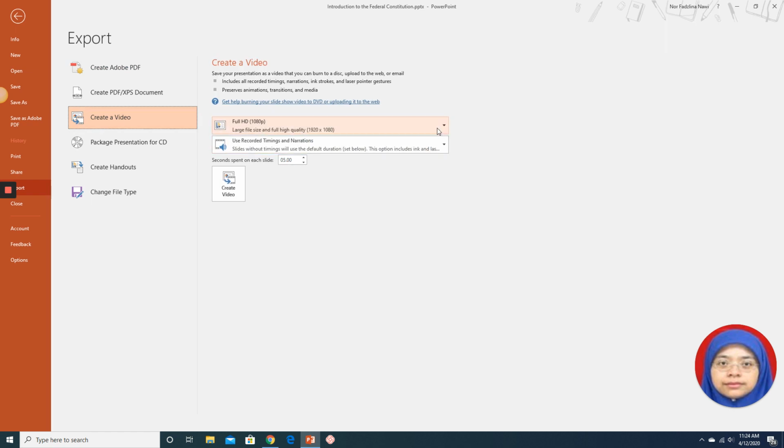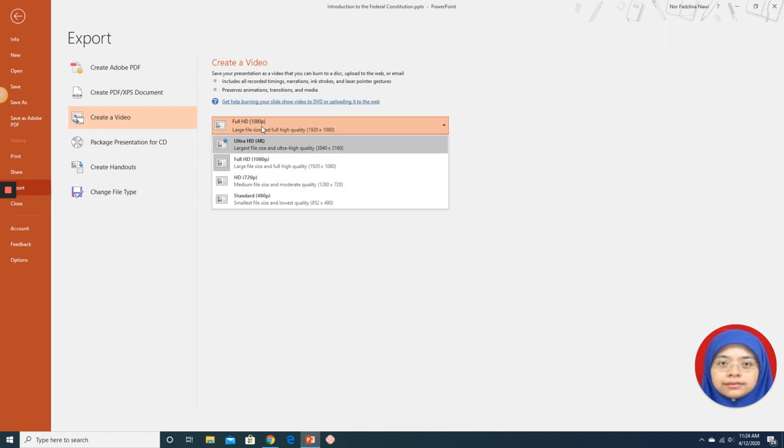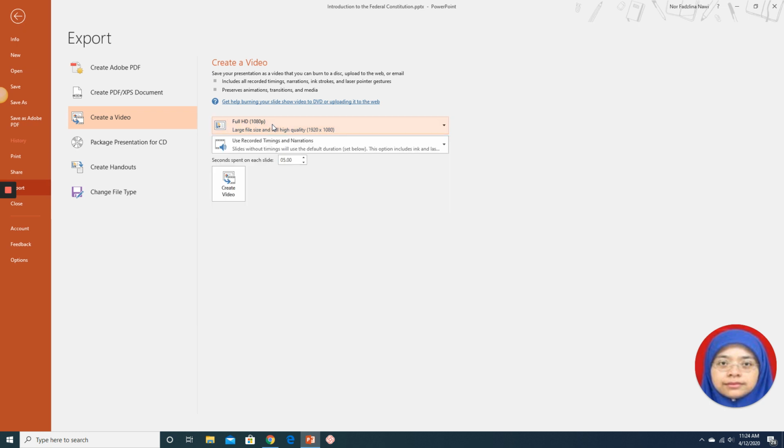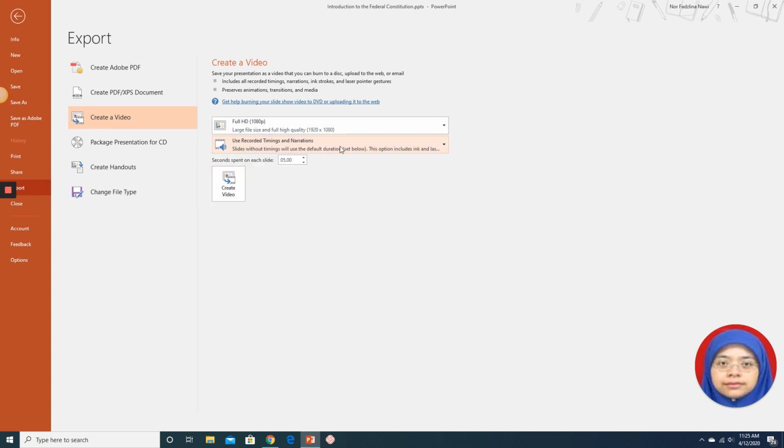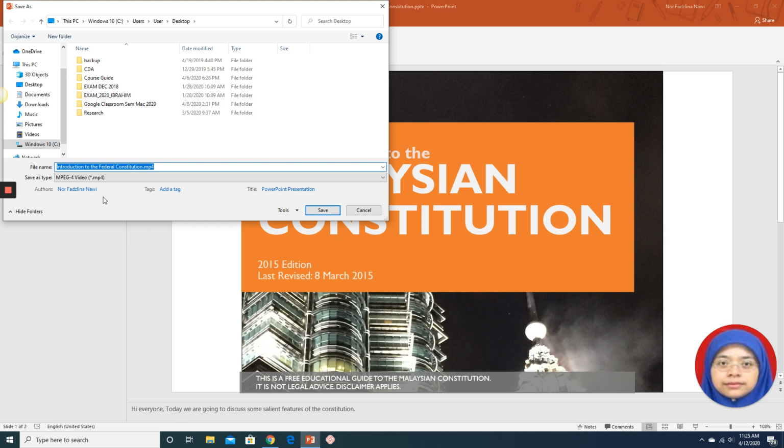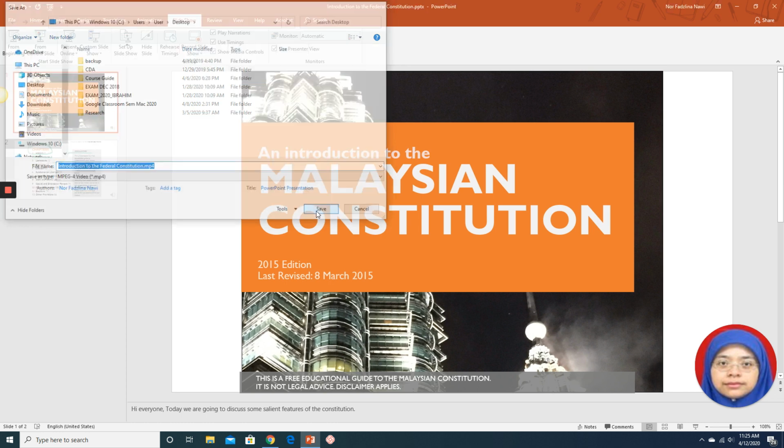So first and foremost, you choose the resolution. You can either choose the smallest one or the highest one, which is Ultra HD and whatever. So I'm just going to stick to the Full HD button, and I'm going to make sure I use recordings, timings, and narrations there. And then you simply click the create video button, and choose the name of the file. I'm just going to save it under my desktop. So if you notice, it's an MPEG video, MP4. So just click save there.